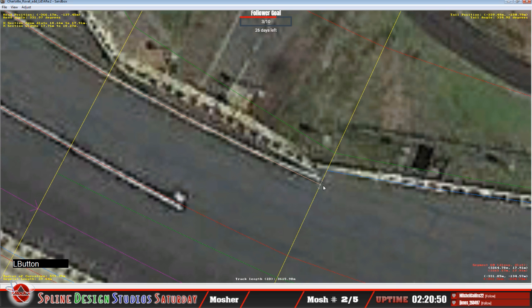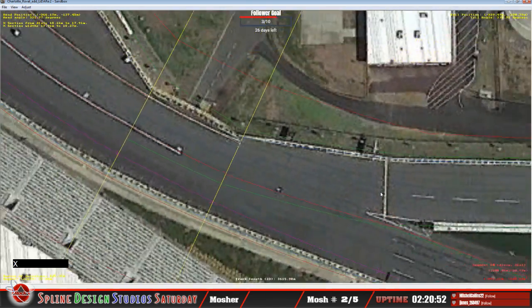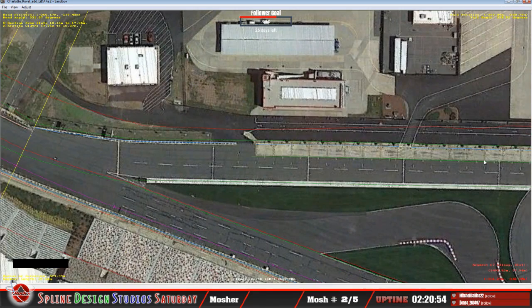Okay, so now we're coming into the entrance of pit road, to which we don't really need a whole lot going on here as far as elevation there. So what I could potentially do is just stop that at this opening. That should probably be good.